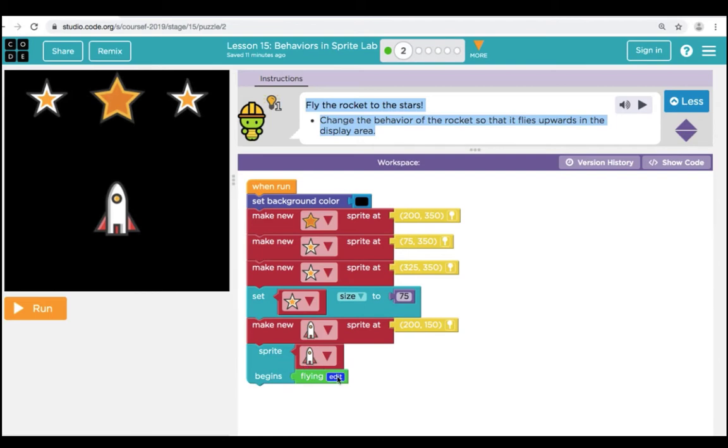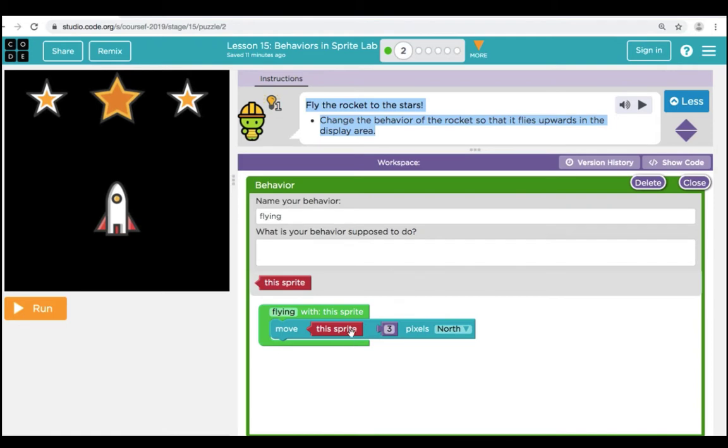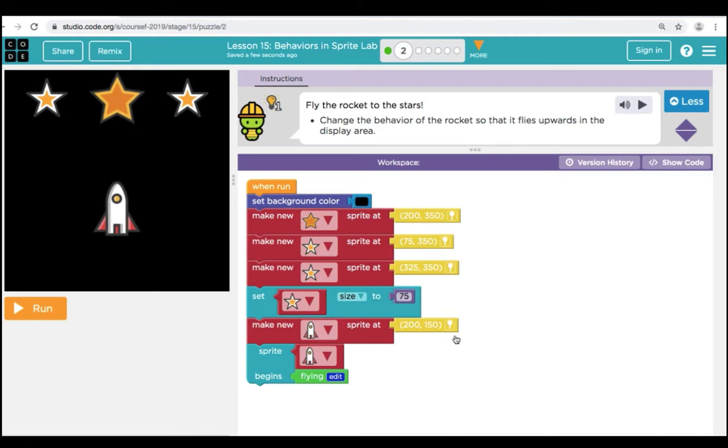When we look over here in our workspace, we see that we have our Sprite Begins command, and inside we have our rocket ship. When we click on Edit, we can see that inside we have a behavior. The behavior says that it will move this sprite 3 pixels north. North is the same as up. We're going to type in here what we want the behavior to do. The rocket will fly upwards when the program runs. It's a good practice to include short descriptions about our behaviors.